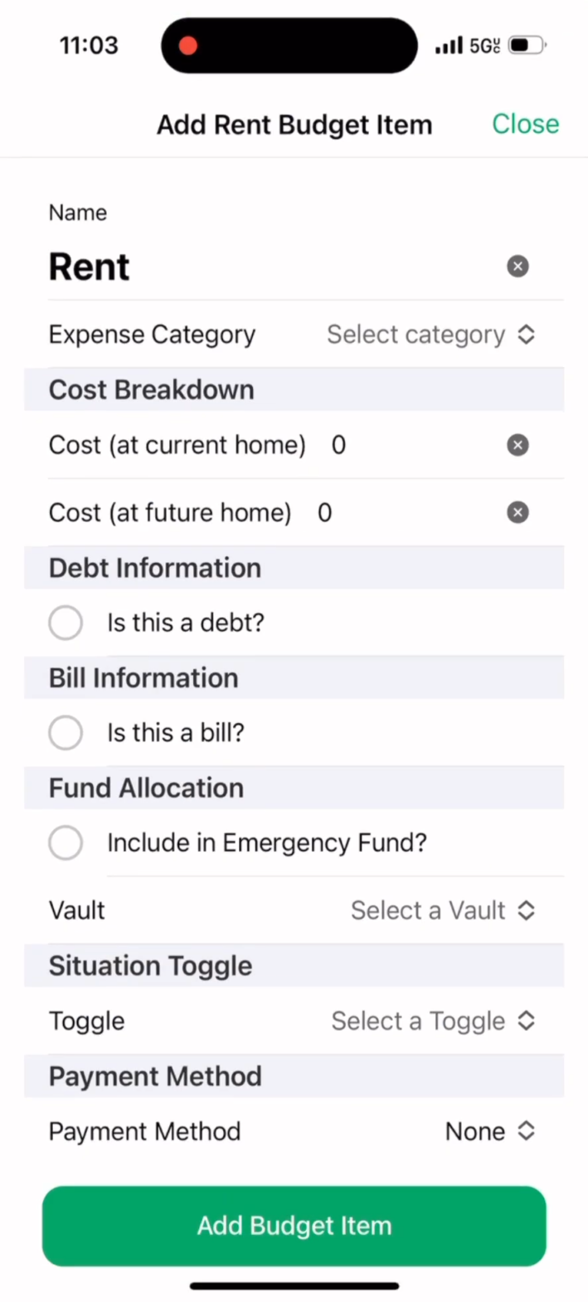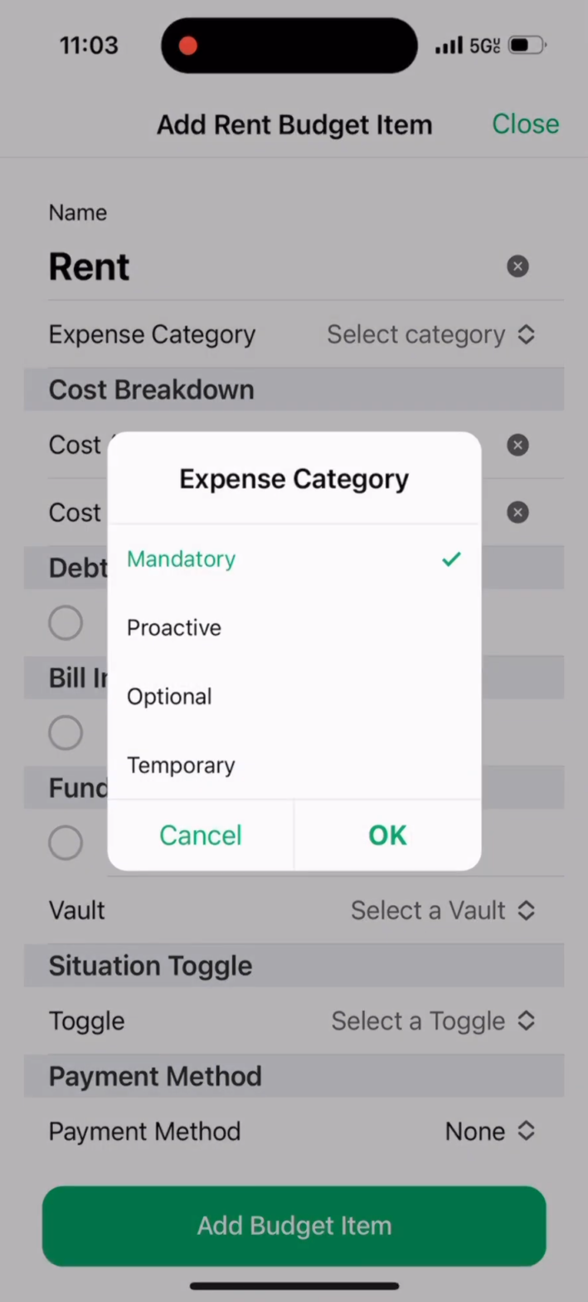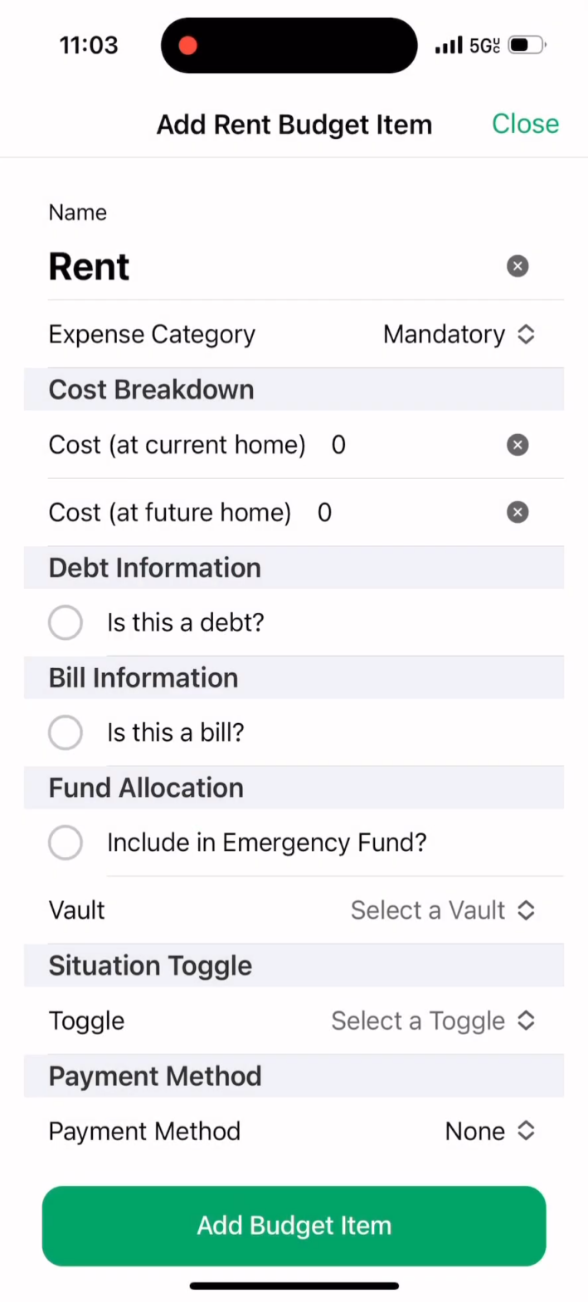So the first one we're going to add is going to be rent. After selecting the expense, what you're going to do first is categorize this expense. In tMoney, there's 4 different expense prioritizations. You have your mandatory expenses, your proactive expenses, your optional expenses, and your temporary expenses. This is a way easier way of categorizing your expenses as opposed to using random formulas and just overcomplicating the process of making a budget.